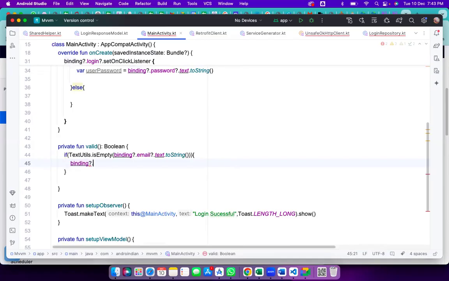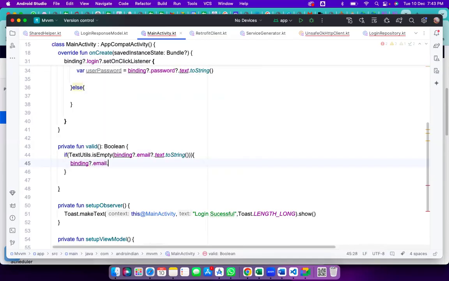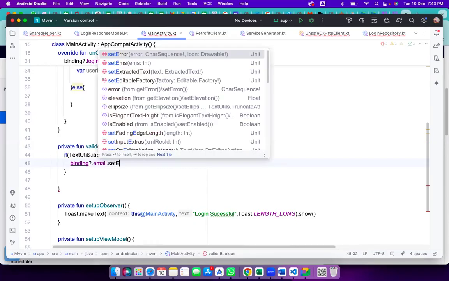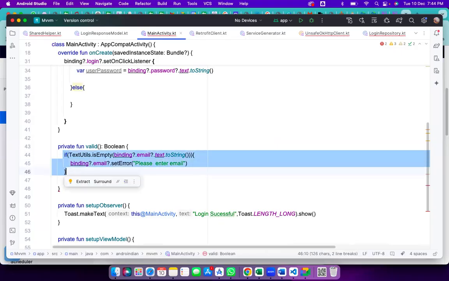binding dot email dot setError. So I'm setting an error. So what is that error? Please enter email. Right. Same, we will write for the password also.